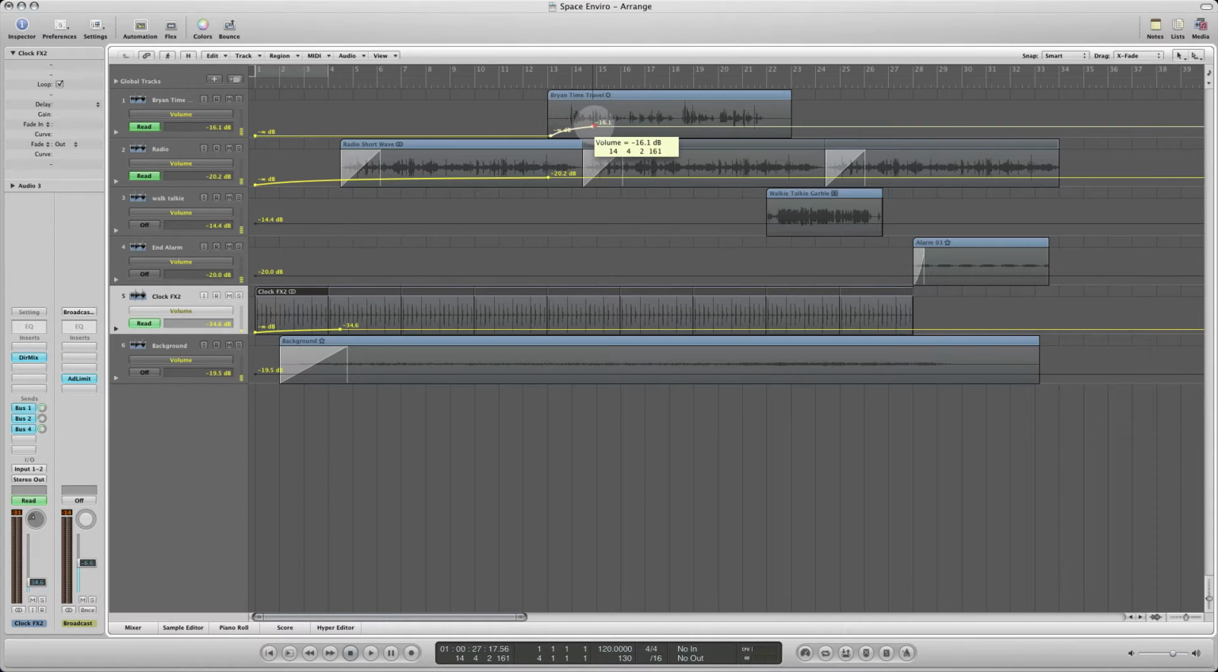Yeah, that's for sure. So let's do that like that. Oh yeah, and if you want to move these automation lines around, you just click on it and hold, and you can move up or down, side to side, whatever.